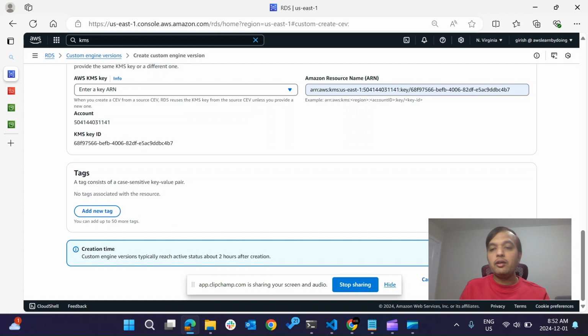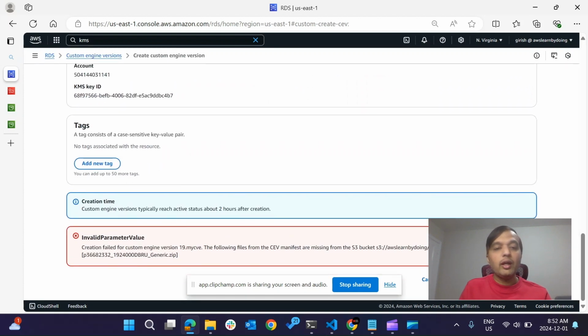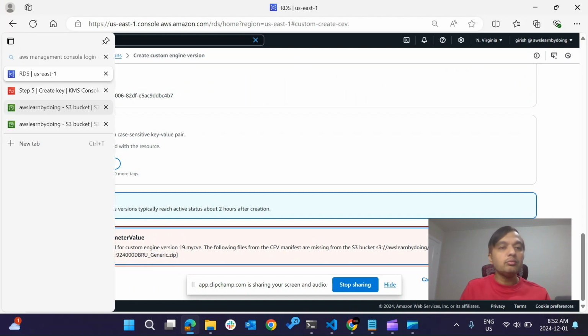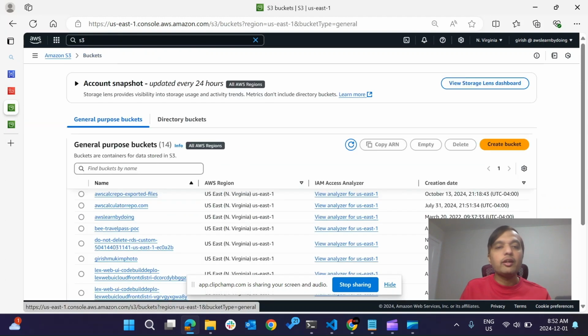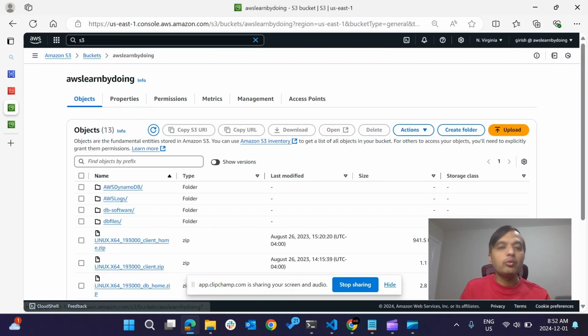So let me create the custom engine version. Okay, so invalid parameter values. I don't know why. Creation failed for the custom engine version. The following files from the CEV manifest are missing from the S3 bucket. Okay, so this file is not there. Let me make sure. And that is the beauty of doing it together, right? These things we uncover, and that is how we'll do it in actual scenarios as well.